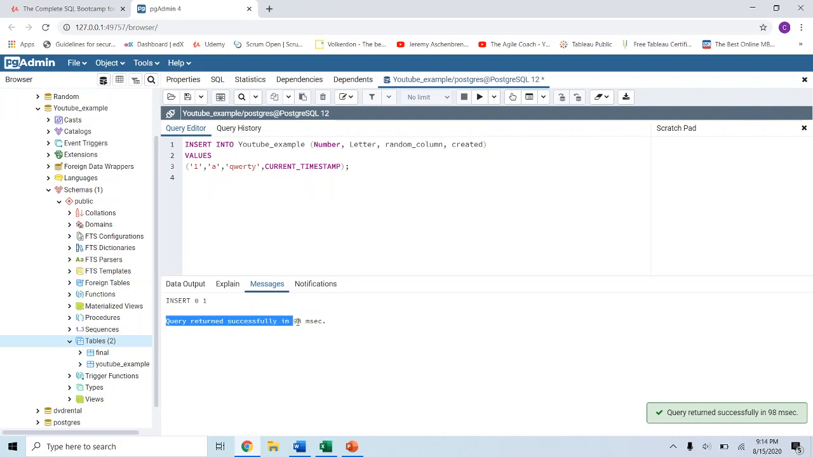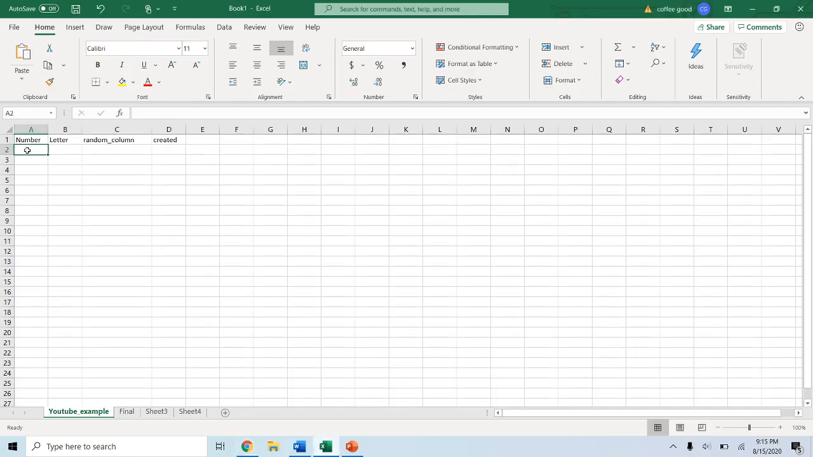We'll see query returned successfully, and down here you'll see it returned successfully in, I think, 98 milliseconds. That number will change based on the size of the query, size of the database, and a couple of various factors. But what we want to do now is see, okay, we returned 1A, QWERTY, and timestamp. So what we just did was we put 1A, QWERTY, and then whatever the current timestamp is.